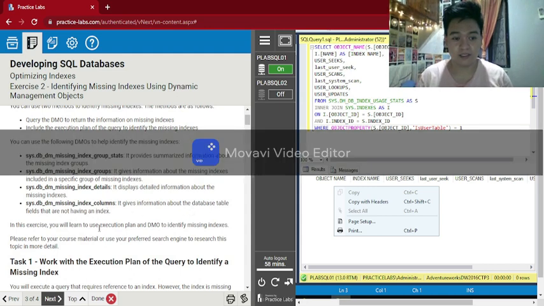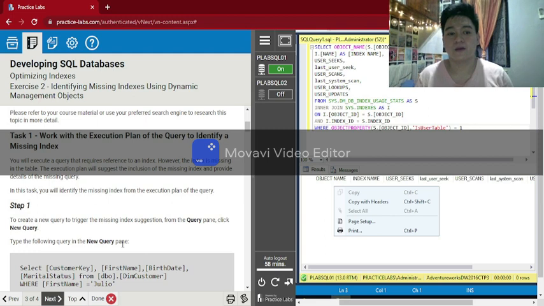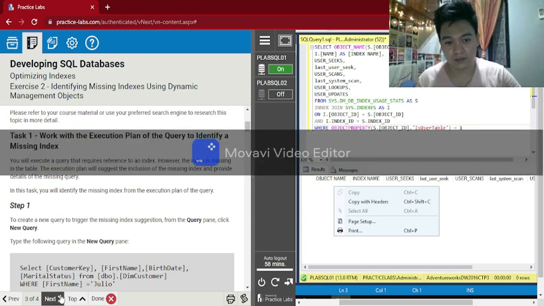In this exercise, you will learn to use the execution plan and DMOs to identify missing indexes. Task 1. Work with the execution plan of the query to identify a missing index. You will execute a query that requires reference to an index. However, the index is missing in the table. The execution plan will suggest the inclusion of the missing index and provide details of the missing index. In this task, you will identify the missing index from the execution plan of the query.